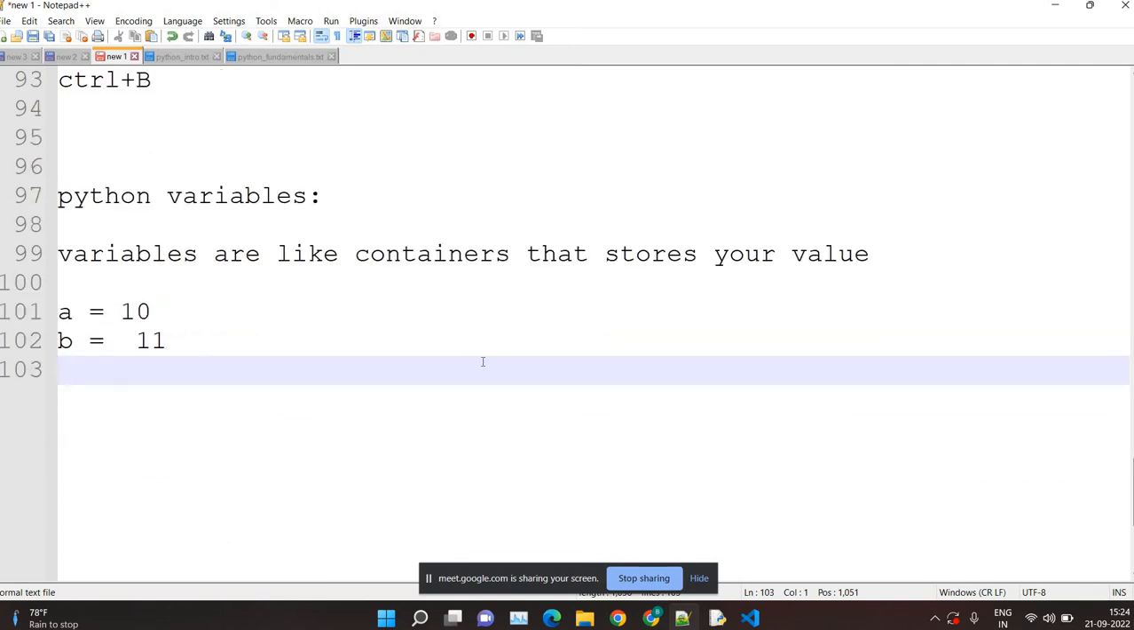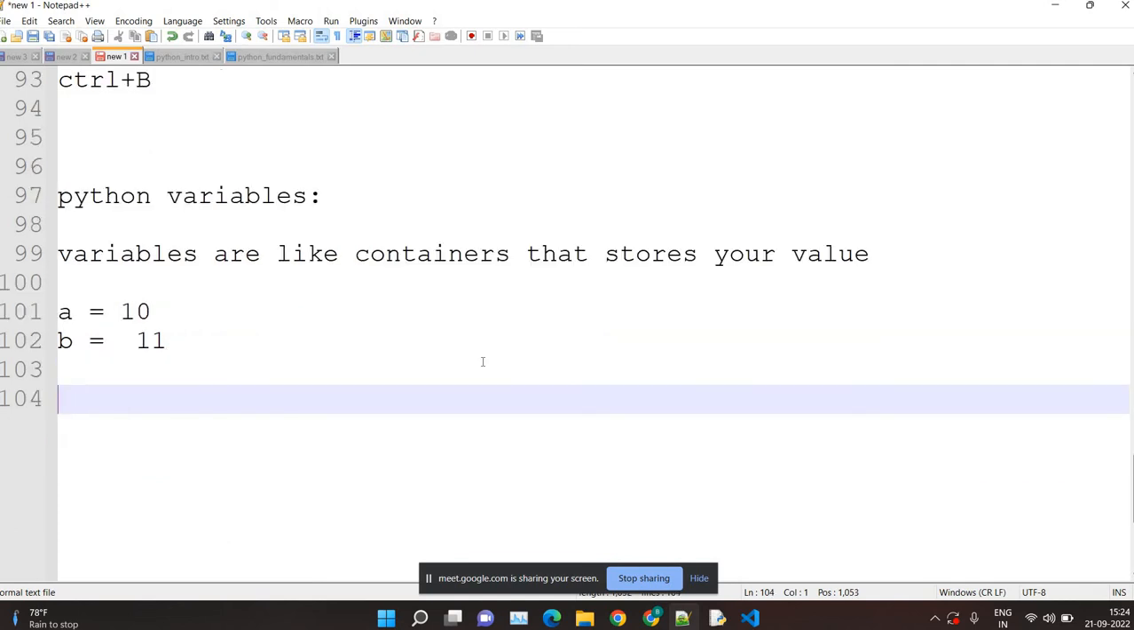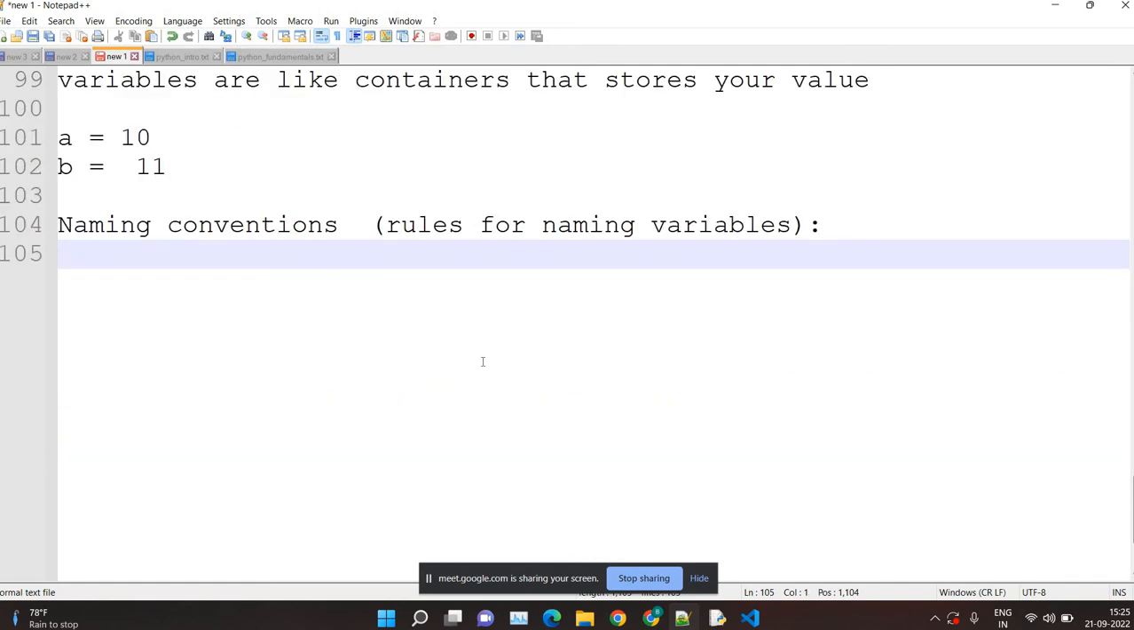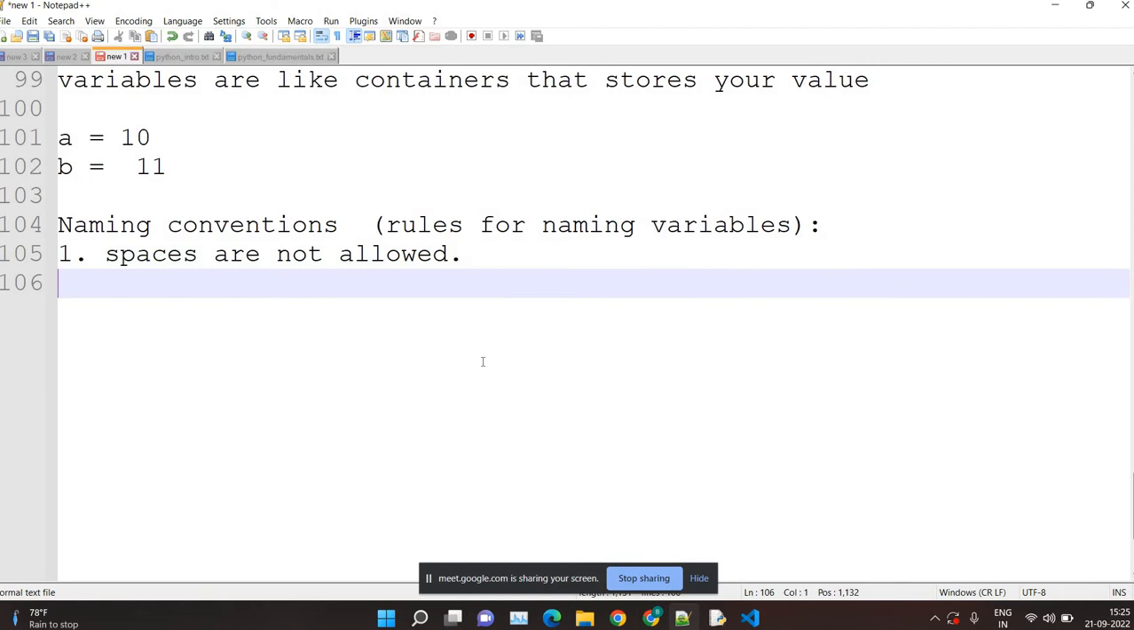b is equal to, let's say, 11. Now, there are some rules for naming the variables that we call naming conventions. This is known as rules for naming variables. We have to follow some rules for naming the variables. First rule is, spaces are not allowed in your variable. So instead of b equal to 11, I can put any name, isn't it?